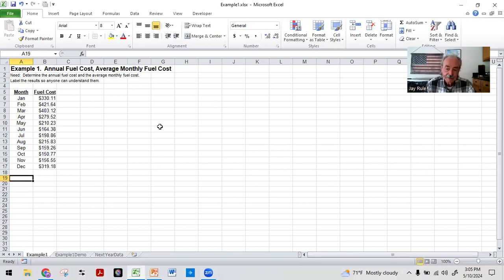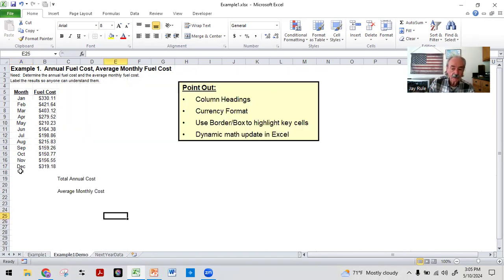The chances are in this day and age, you will have received, maybe by email, some type of tabular information, maybe from a month-end summary of your bills. In one column, you've got the month names, and in another column, you've got the monthly bills. What we're trying to do is get the total annual cost and the average monthly cost.